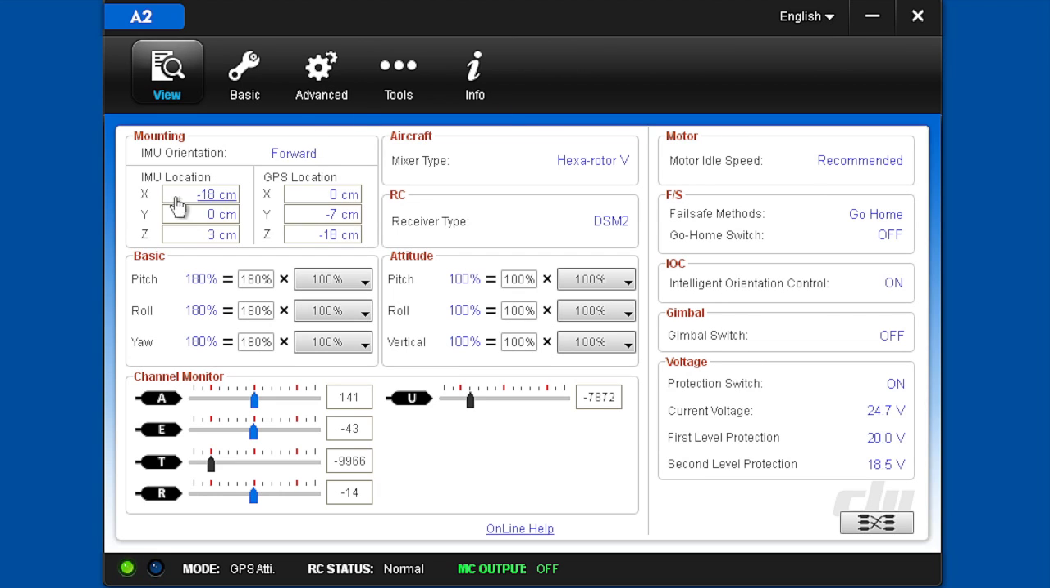We're doing an overview video of the DJI Assistant software for the A2 flight controller. I've got everything already connected up and plugged in and pulled up the software here, and this is the first screen you're going to see. This is an overview of most of the important settings that you have.